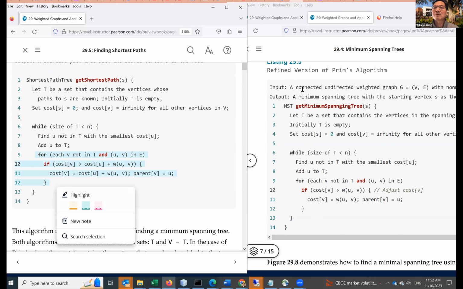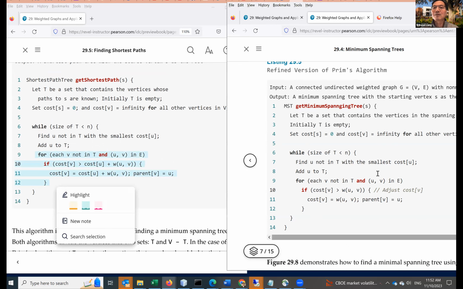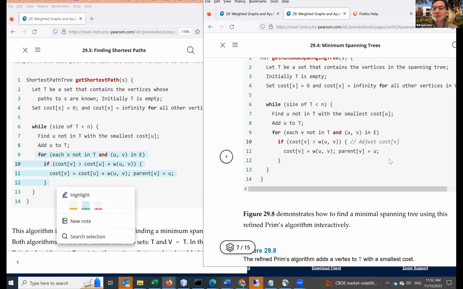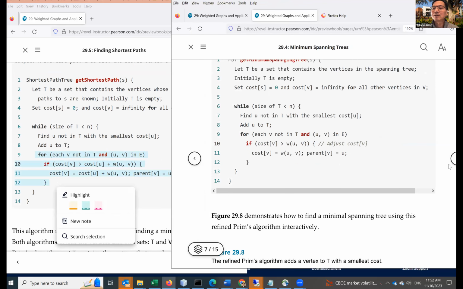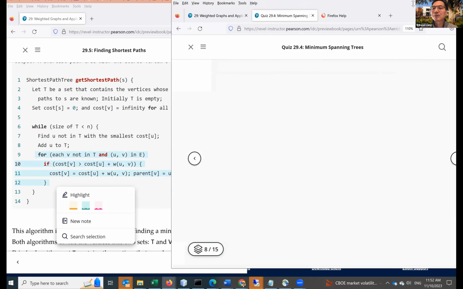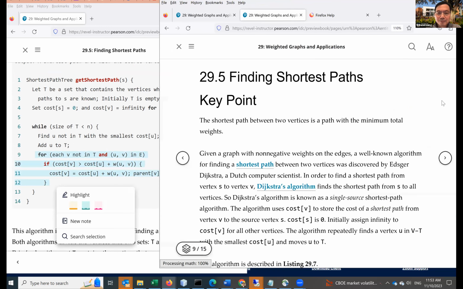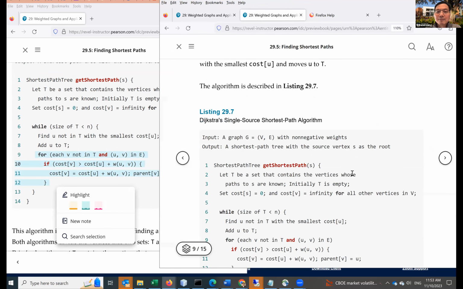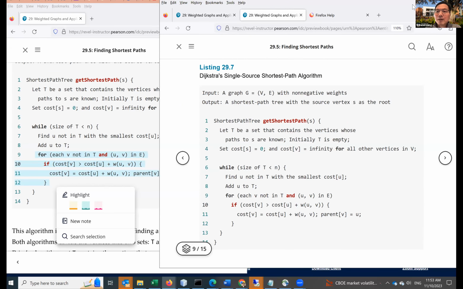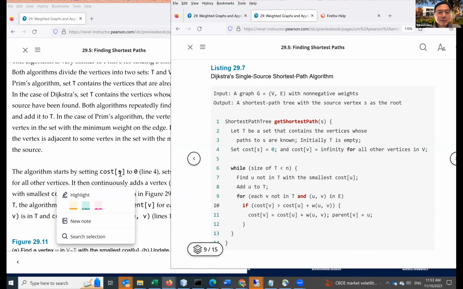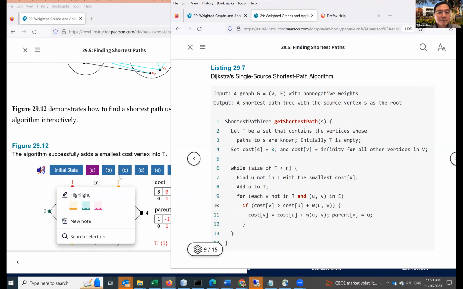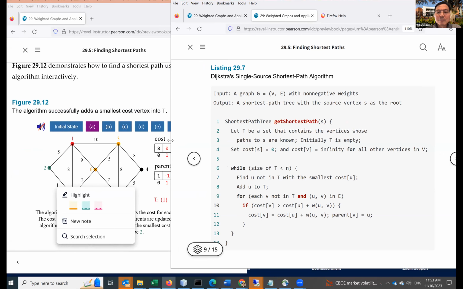Let's bring that algorithm side by side so you can see this and compare. So here's the algorithm, and this is your diagram right here. This is the diagram, and this is the algorithm.